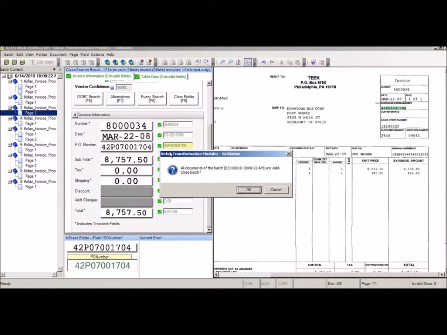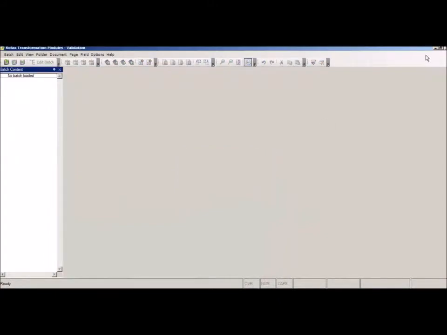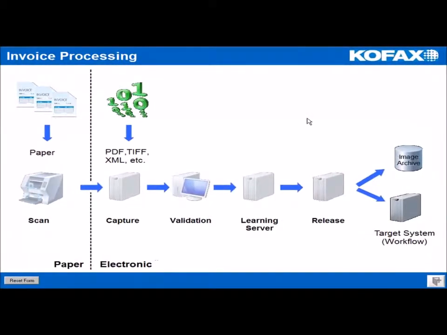Now you see that all the documents in our batch are valid, meaning for the rest of our invoices, all the fields were confidently extracted, and we can go ahead and close this batch. So I'll click OK. And we'll close the validation module.